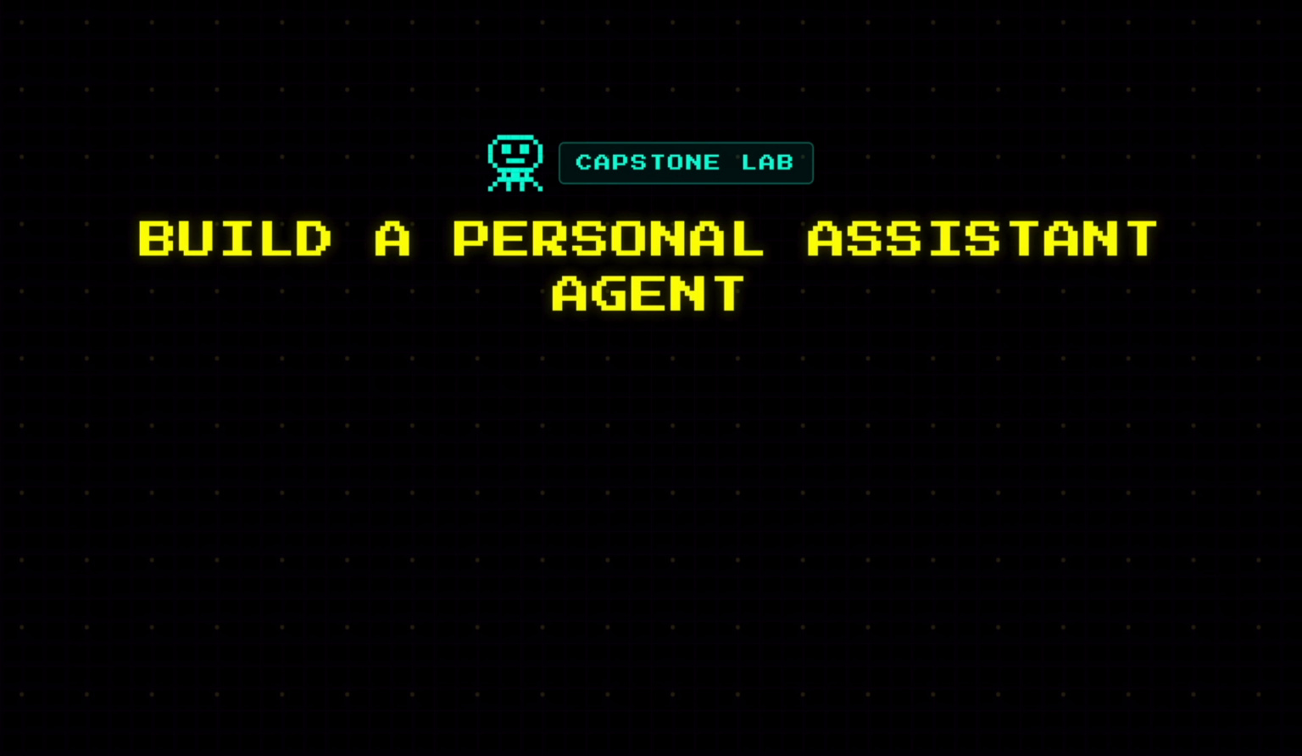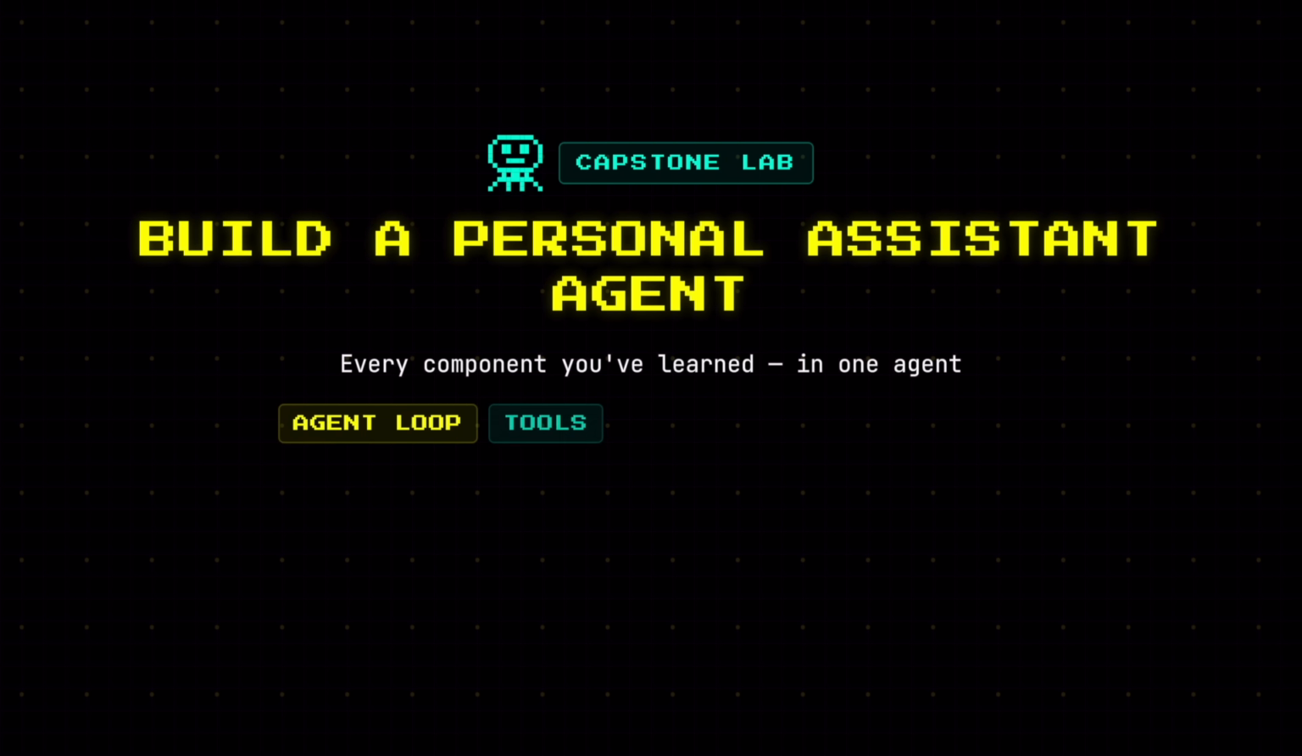Time to bring it all together. In this lab, you'll build a personal assistant agent from starter files. It has every component you've learned: an agent loop, multiple tools, conversation memory, and error handling. Here's how the lab is set up.